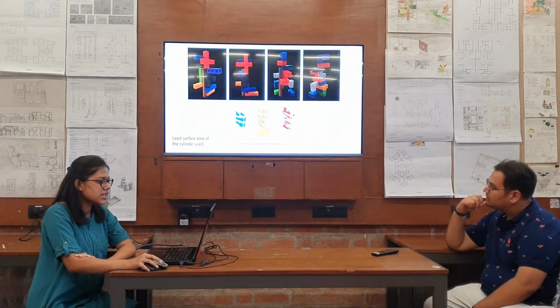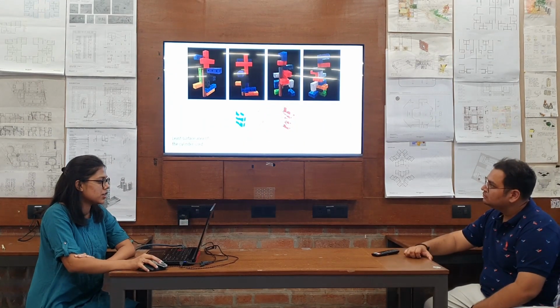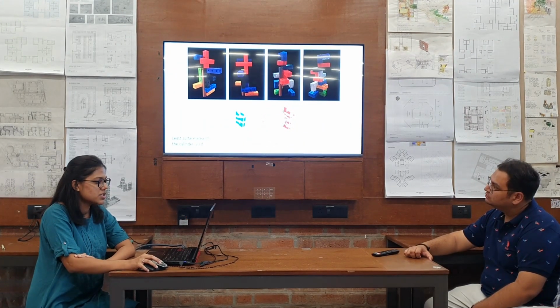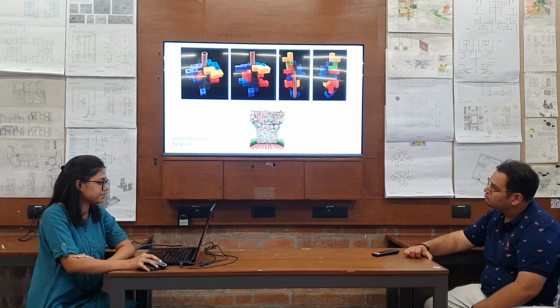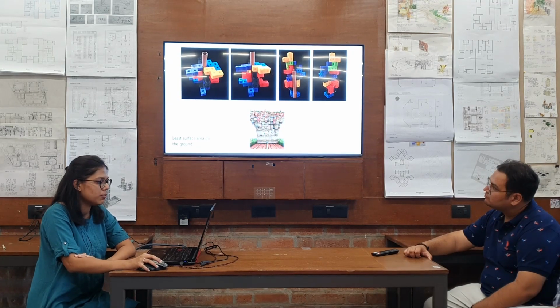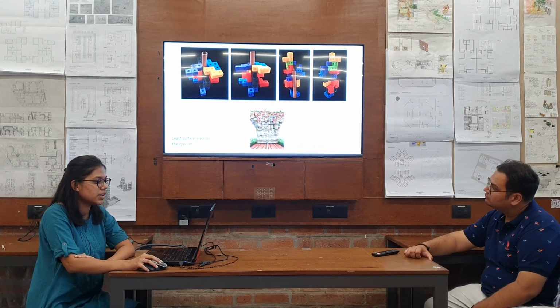Another criteria is least surface area of the cylinder used. The game saw explorations of exposing the cylinder and investigating how that affected the stacking of the blocks. And finally, one more strategy of using the least ground area, which can be used in tight site contexts, thereby exploring different forms above ground.